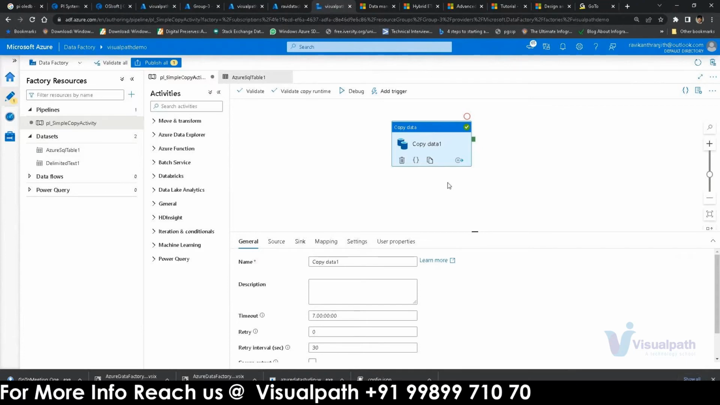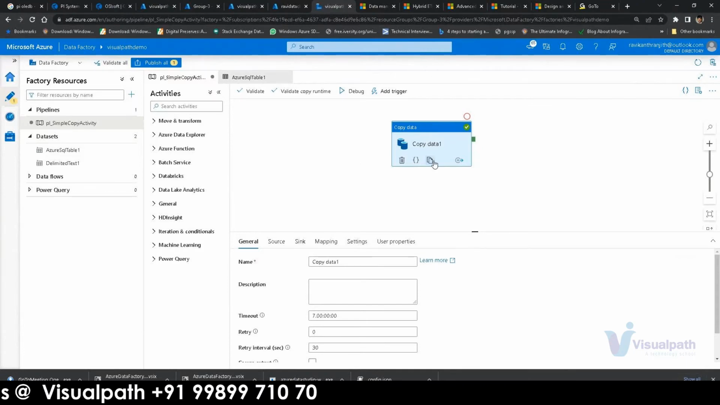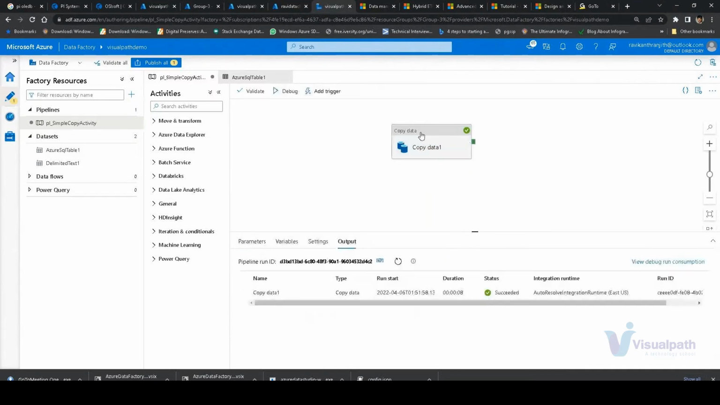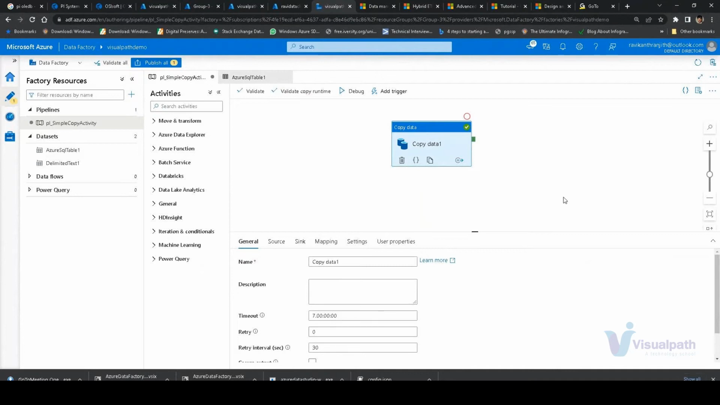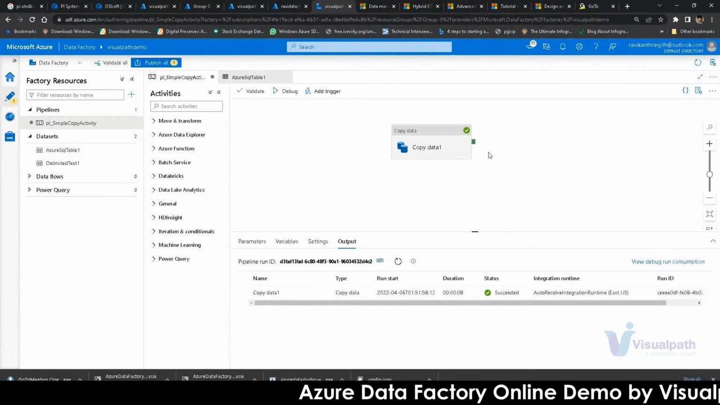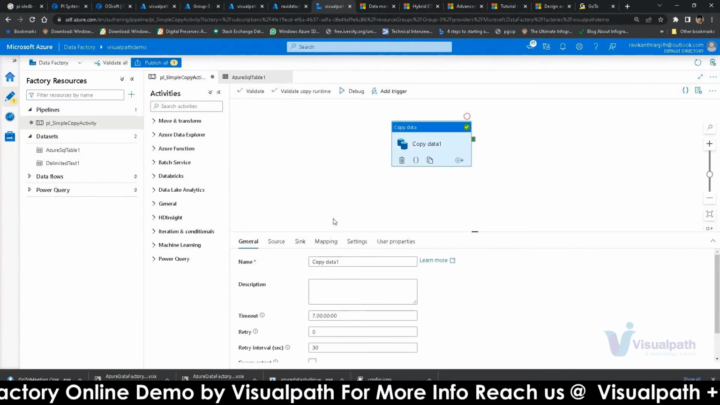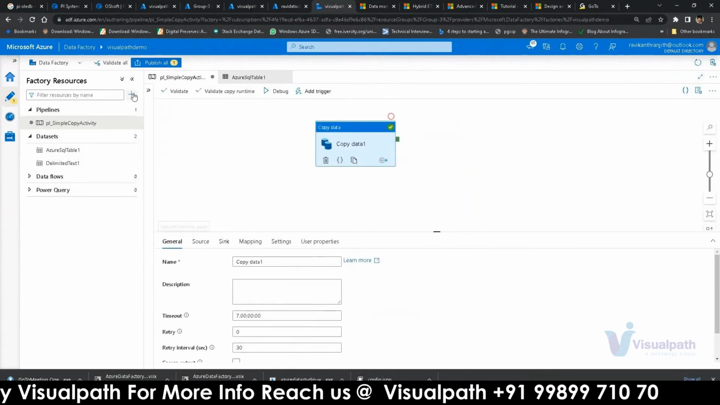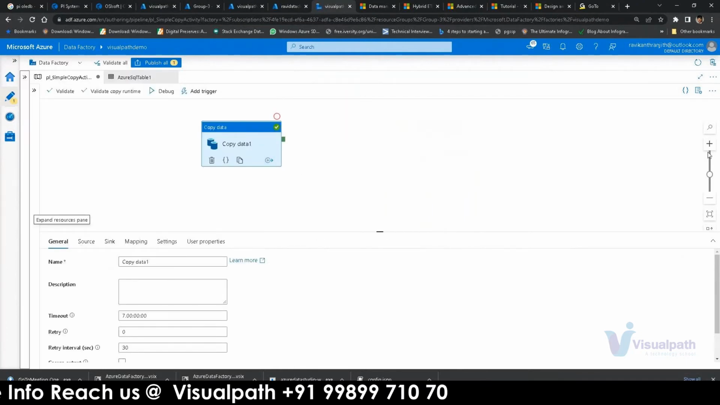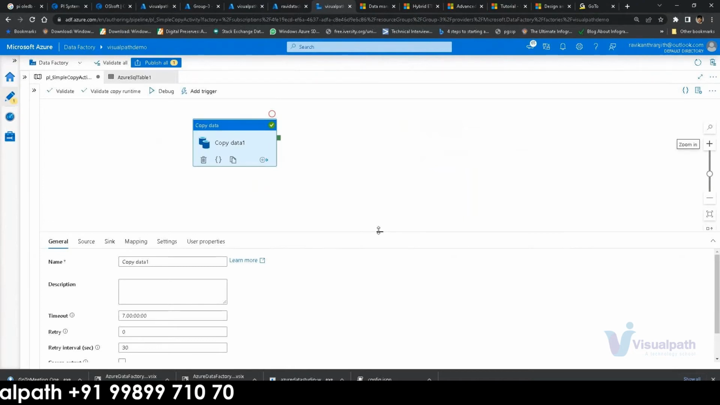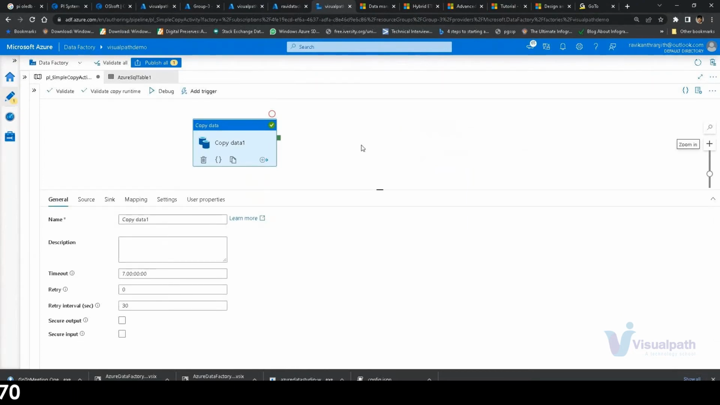As soon as I clicked on copy data, you can see the change here. Observe the change. I just clicked on the copy activity and now it is asking me to configure that copy activity. I'm going back to my larger screen. As soon as I went to the copy activity, it is showing me different options. Now let us see what is there.